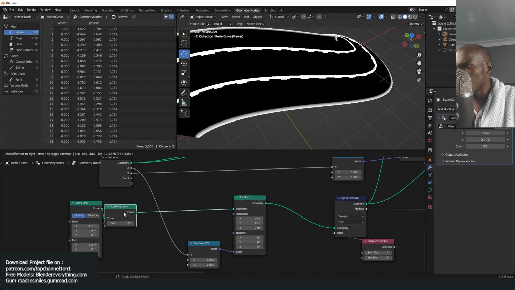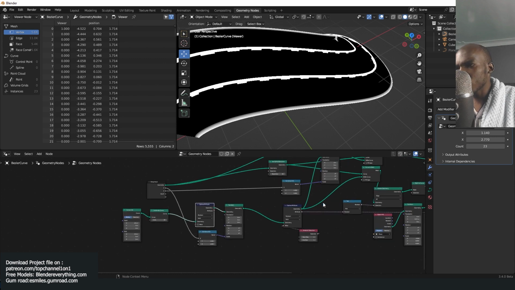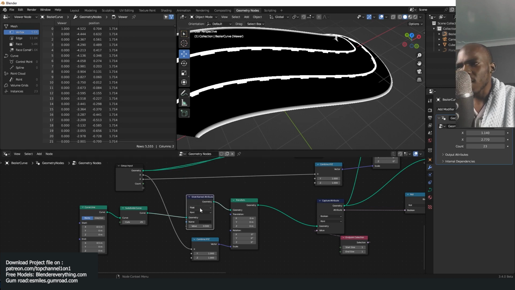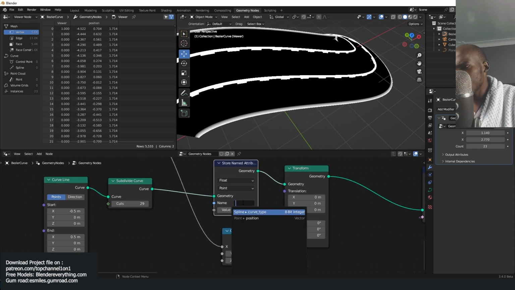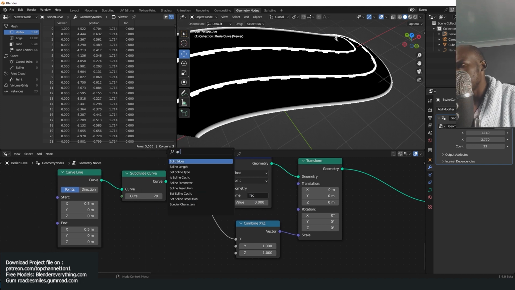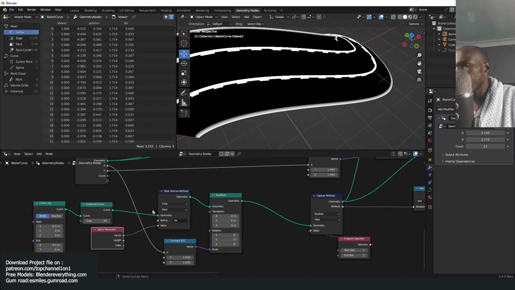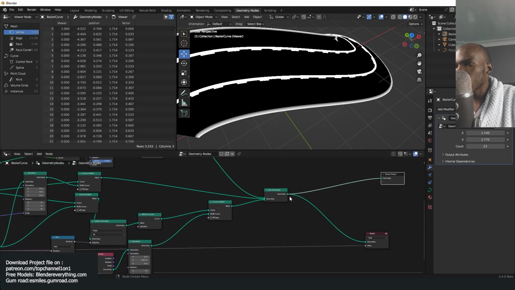this line. So around here, I can use a capture attribute, or to make things much easier to read, I can use a store named attribute, which is basically the same, but much more organized. So I'm going to call this factor, or whatever you want to call it. Now what I want to capture is the spline parameter. This gives us a factor here. So I've named it factor, and so I can access it anywhere in the geometry.